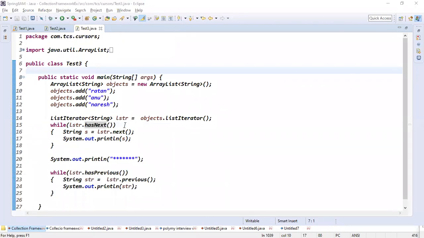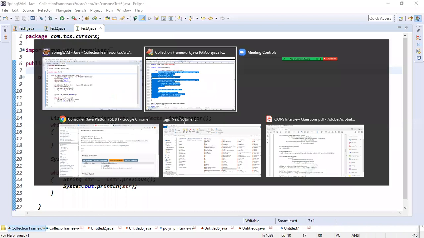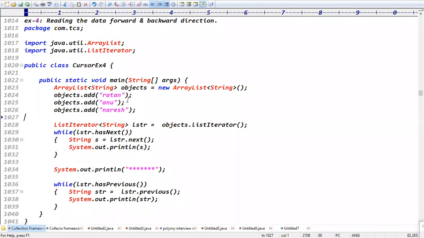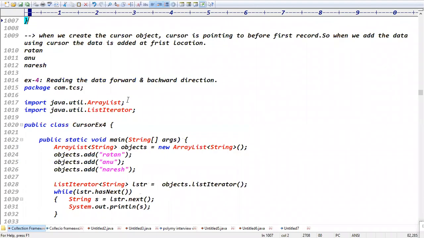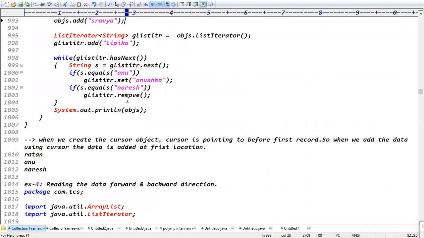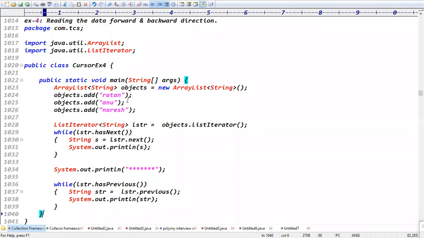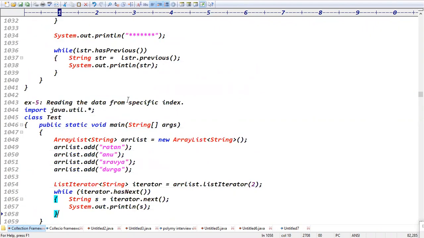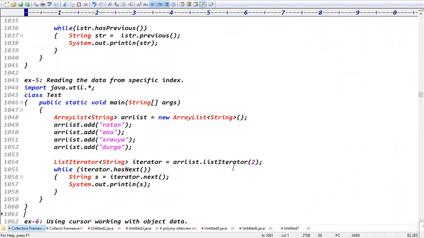See guys, when you create the ListIterator cursor object, initially it is pointing to before the first record, right? But what if I want to read the data from a specific record? Then you can create the iterator object like this also. While creating the ListIterator object itself, we can give an argument. What's the argument I gave here? 2, right? Now the cursor is pointing from the second record onwards.